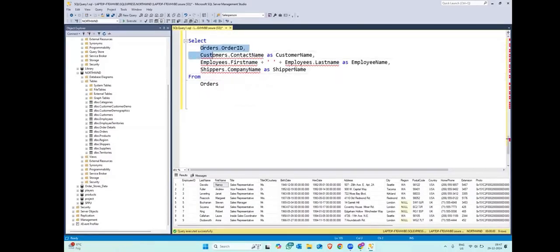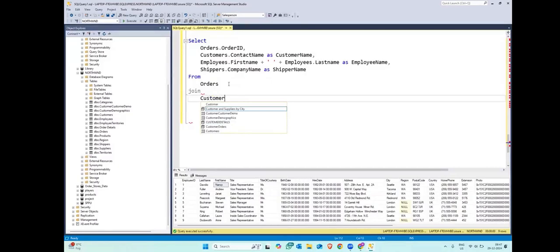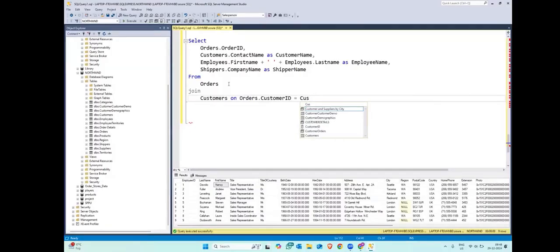So if I write it like this, it is easier for you to understand what is the keyword and what is the column. So I do from orders and I do a join on, join customers on orders dot customer ID is equal to customer dot customer ID. Okay, till here I have done.